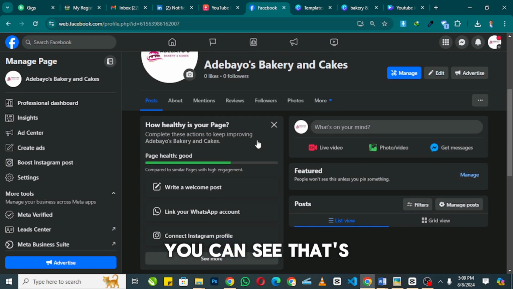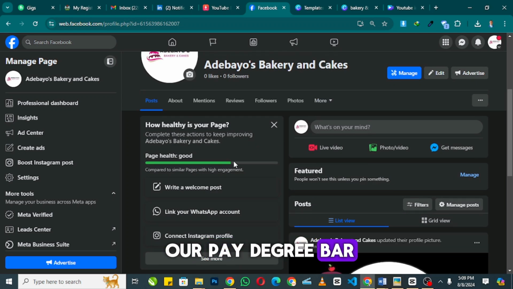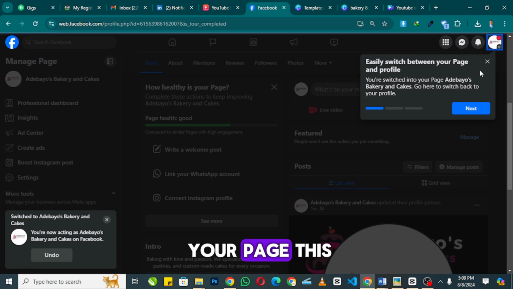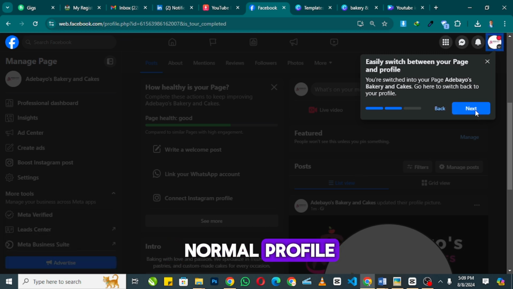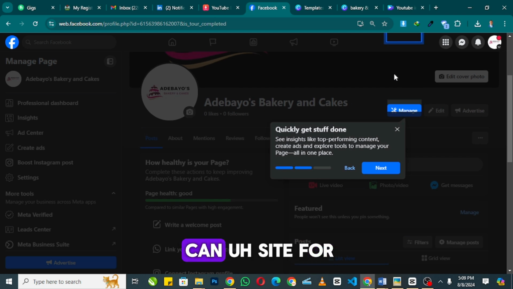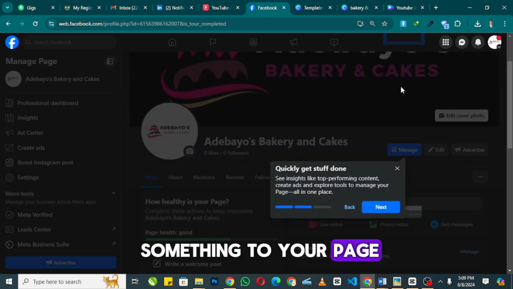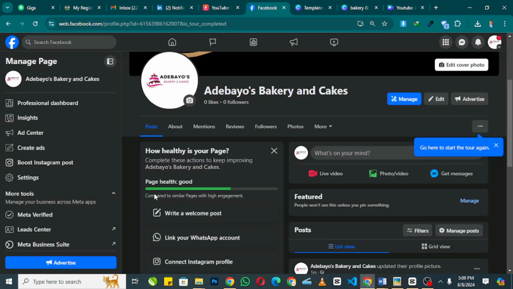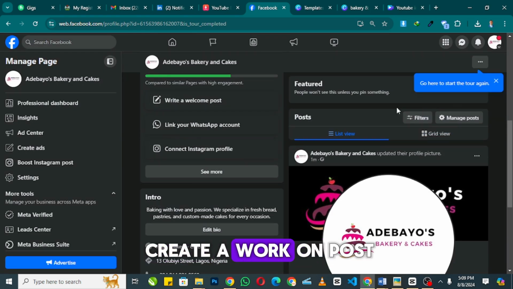Now you can see that our page, the green bar, is not yet full. So what you need to do, you can take the tour. They will show you how you can switch your page, how you can post on your page. This is how you can switch to your normal profile. Next, this is how you can search for something on your page. Next, this is how you can go home. So done.